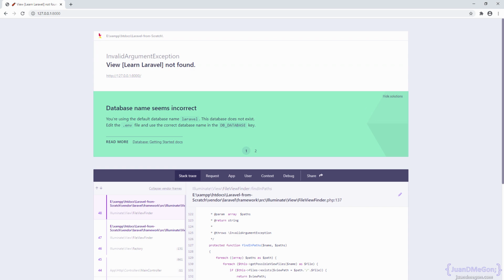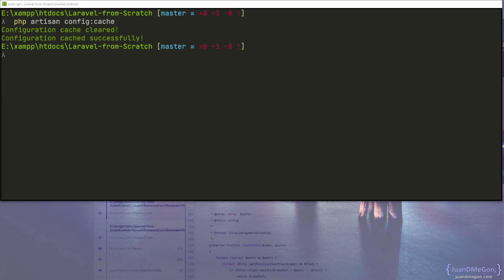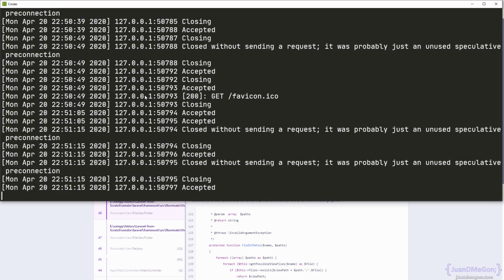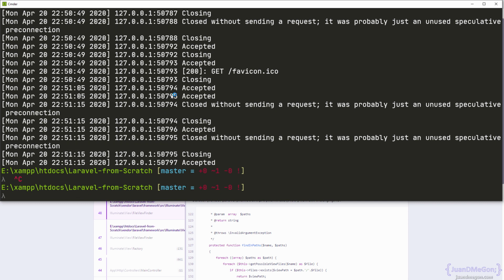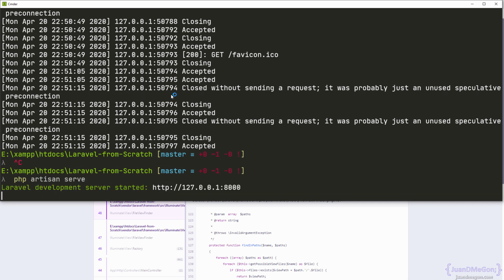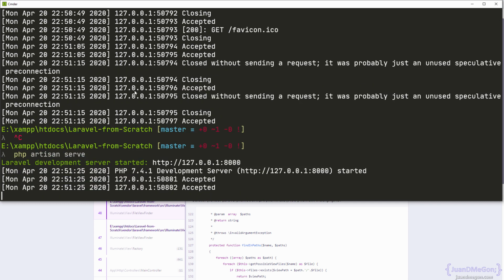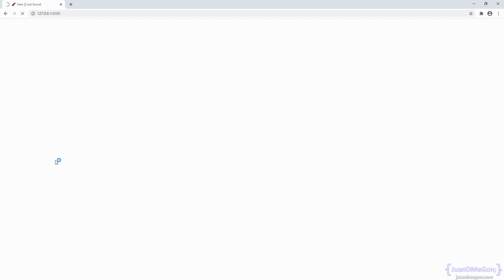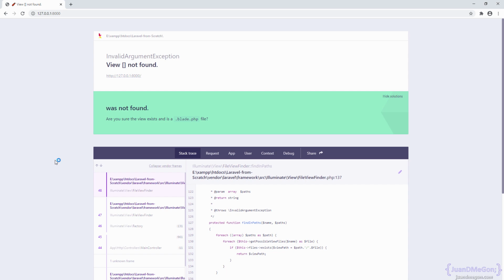And this is because currently our PHP artisan serve is not aware of the latest changes. So let's stop the process with Control or Command C and start it again to get the latest configuration and in fact the latest cache. So if we refresh, there you have view empty, not found.